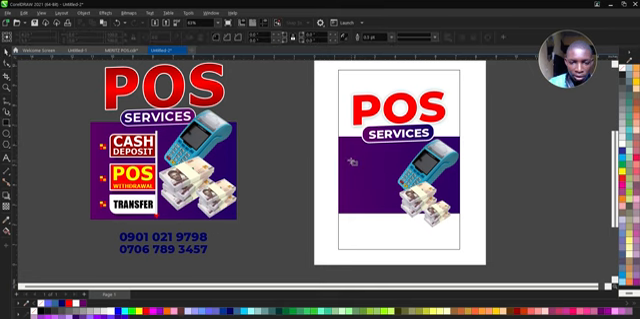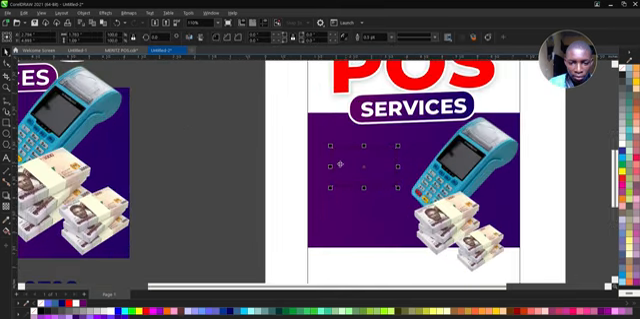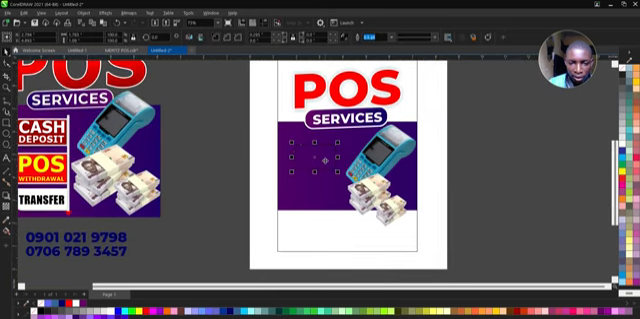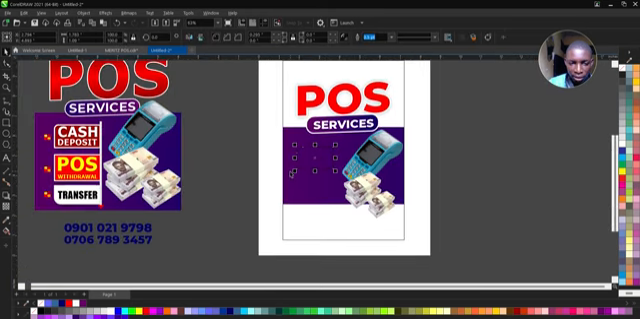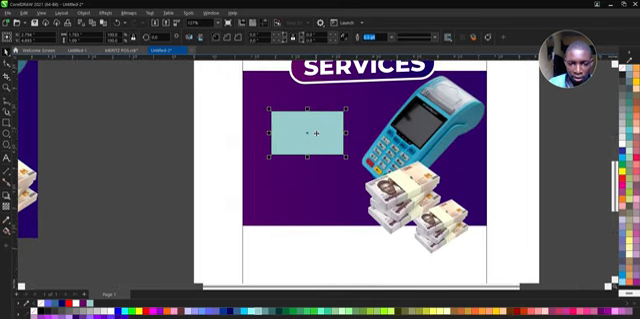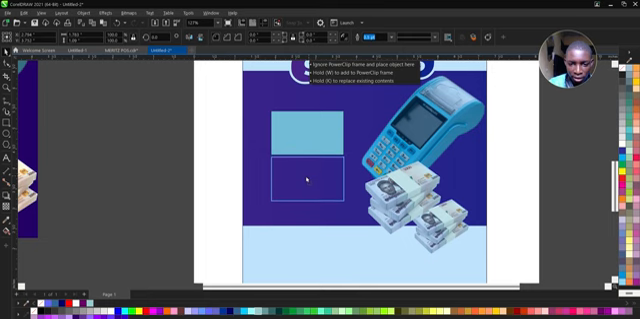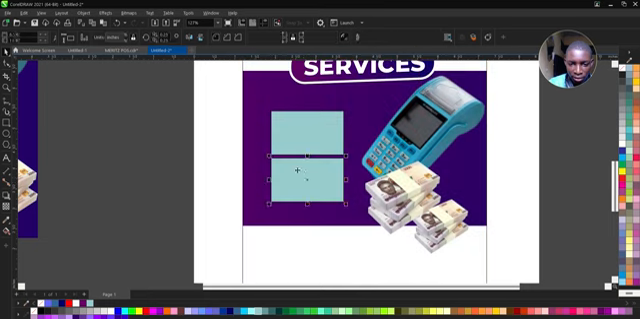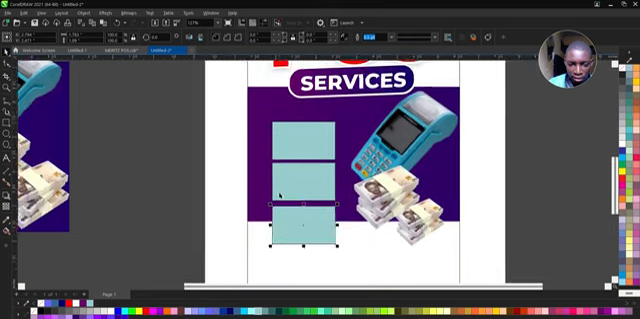We need a rectangle at this point here. Then scale it. Press Ctrl on your keyboard. Drag one part of it from here. Then you can give it. Let's press Shift first. Drag down. Let's drag another one like this.